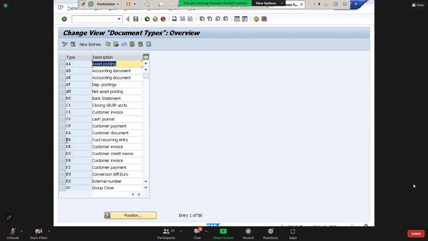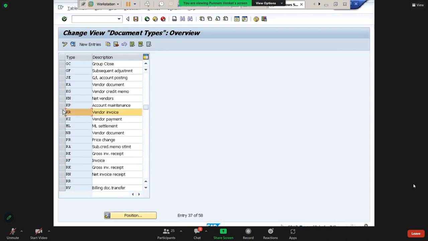Let it be an example. DR customer invoice, DZ customer payment, like this all the document types are available. If you go down, even KR, KG, everything is available. KR is vendor invoice, KZ is vendor payment. Same way in the GL also.